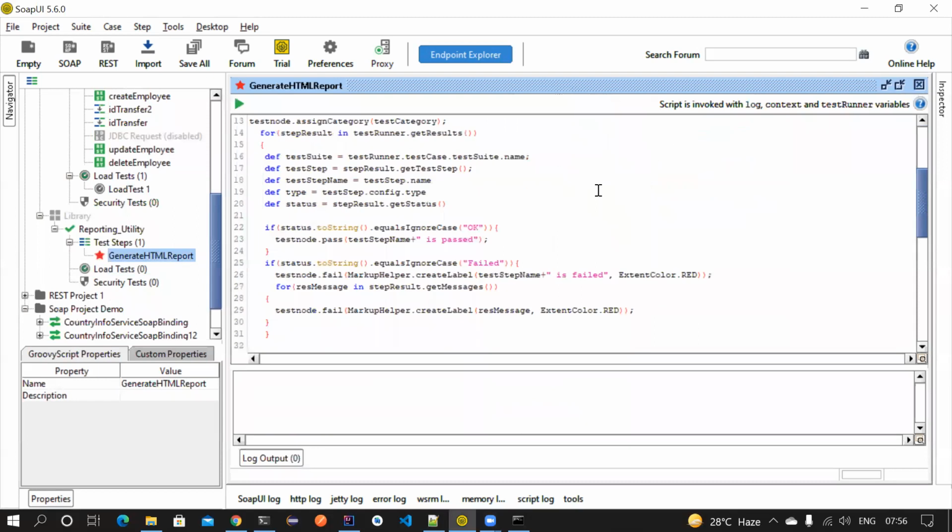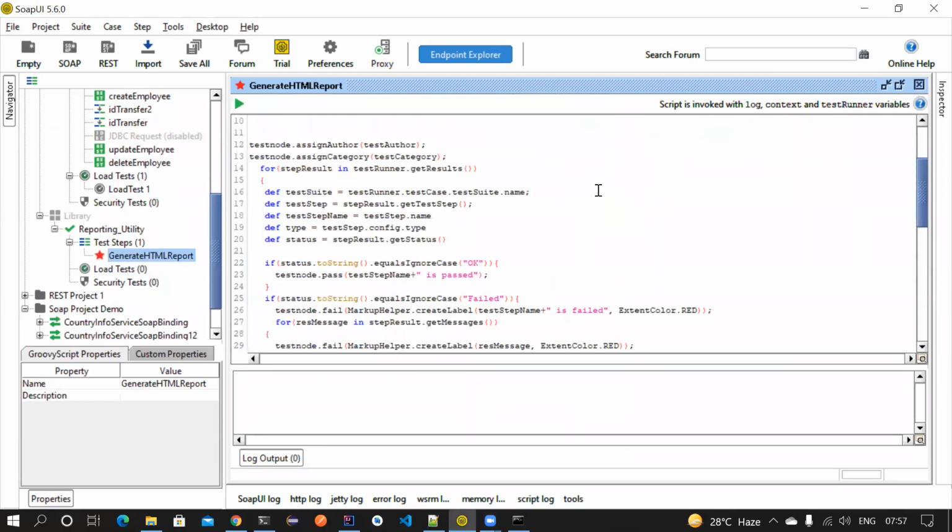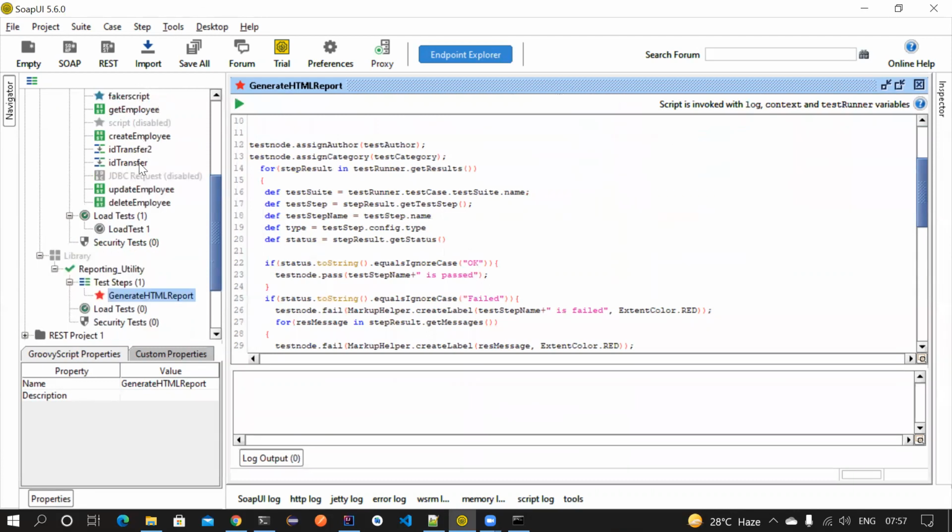Yeah. So see, SoapUI doesn't know whether it is a get request or post request, or whether it is a property transfer, all those things. All it knows is basically a test step. In case of a property transfer step, if a property is getting transferred from one source to target, then it will mark it as okay.